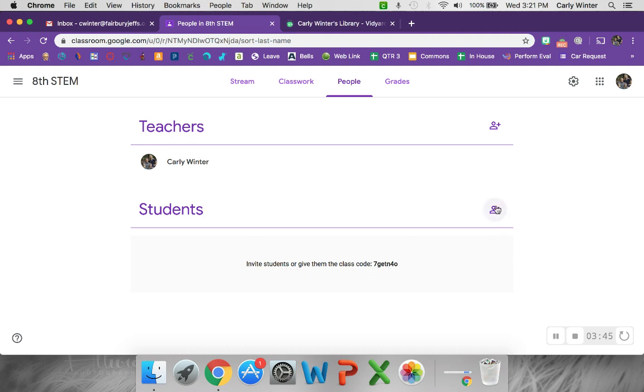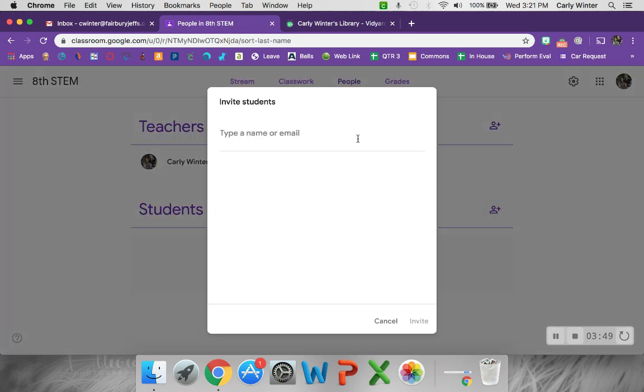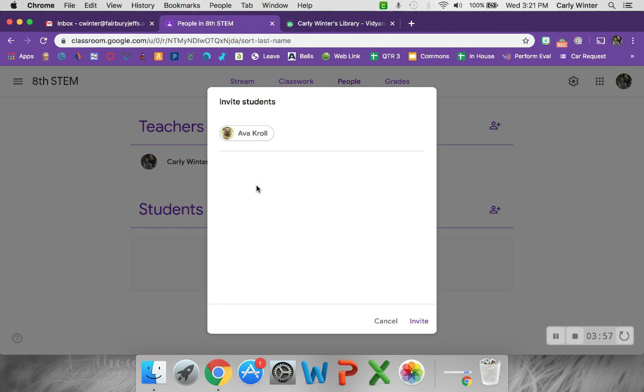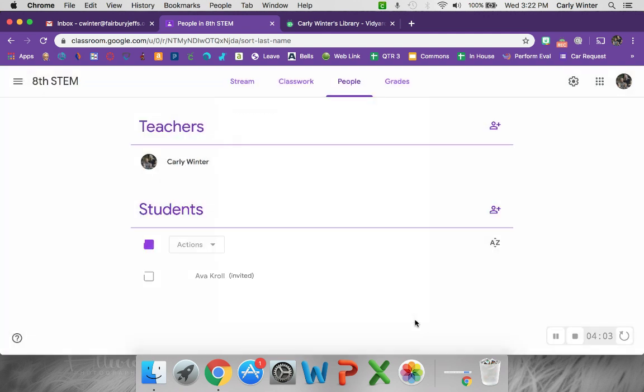So I want to go the way of inviting a student. So I'm going to click on this and I'm just going to type in the first name of a student that I know is in this class. And here she is. So I would click on her email and then go ahead and come down here and click invite. Now that doesn't automatically put her in my class. She still has to go in and accept that invitation. You'll notice that it's kind of grayed out and it says that she's invited. She's not officially in there yet.